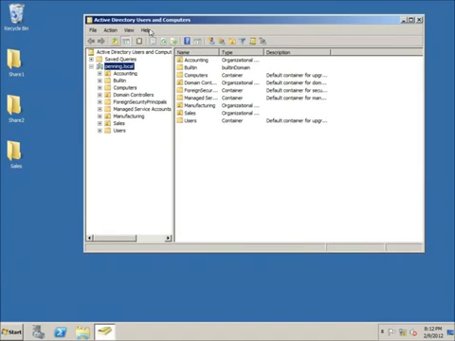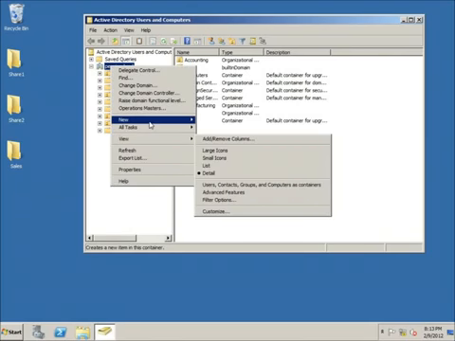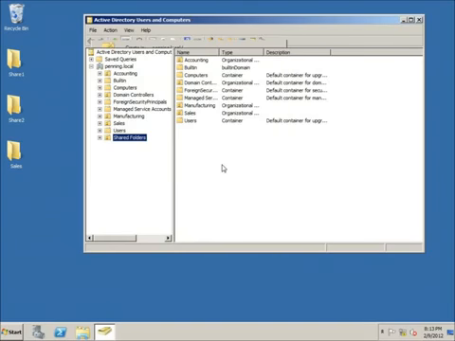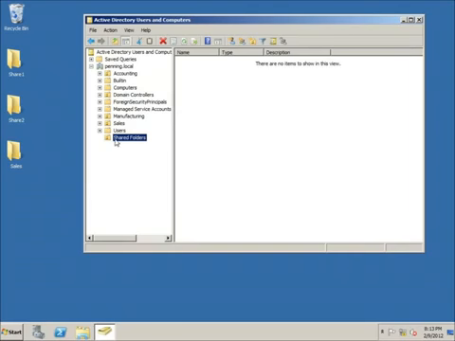Now that I'm in Active Directory Users and Computers, I'm going to go ahead and right click here on my domain name, and I'm going to choose a new organizational unit. This will allow us to basically create a container for all my shared folders, and I'm just going to type in shared folders and hit OK. So here's my organizational unit for this.